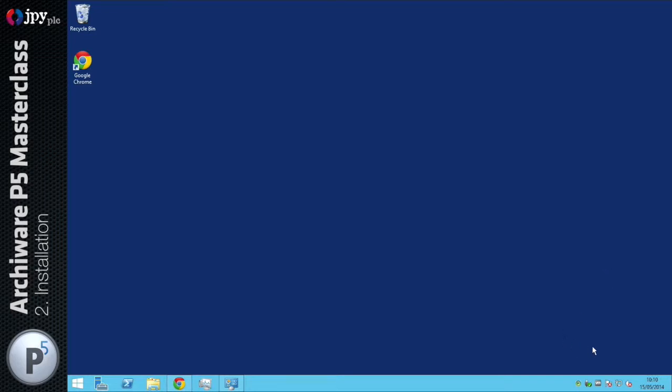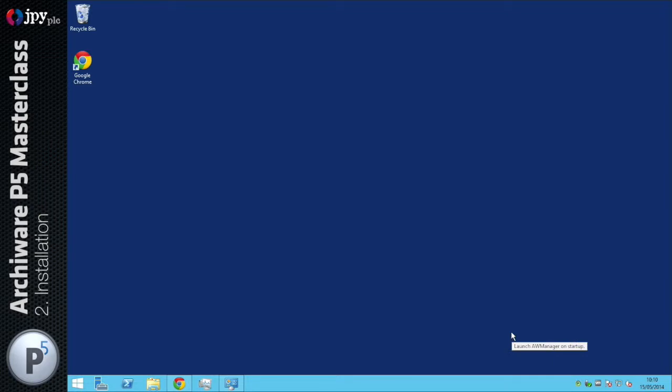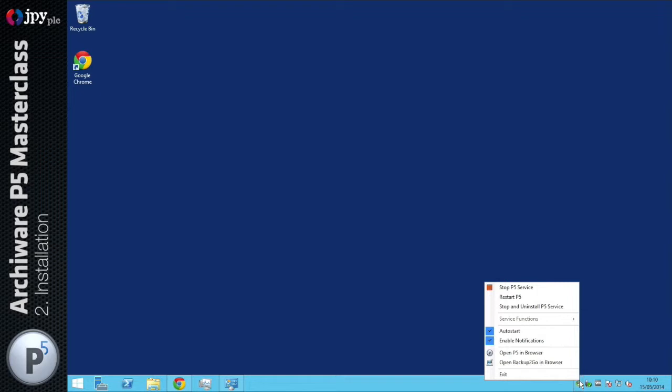So after installation, you'll see down here in, I think, what's called the system tray area, there's a P icon, and this allows you to see if the service is running, to stop the service, to restart the service, to open the web interface in the browser. And I'm just going to click here to make sure that this system tray application runs at startup. So P5 runs as a service in the background, and once installed it's configured to start up when the machine boots. So you don't need to be logged into the machine for P5 to be running in the background and performing backups for you and so on.